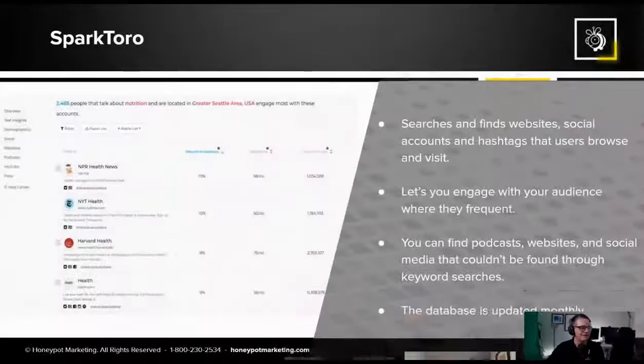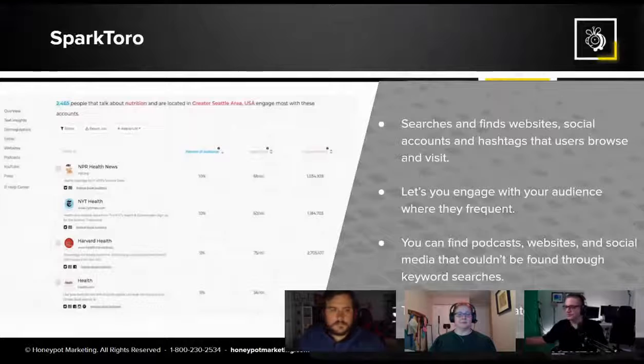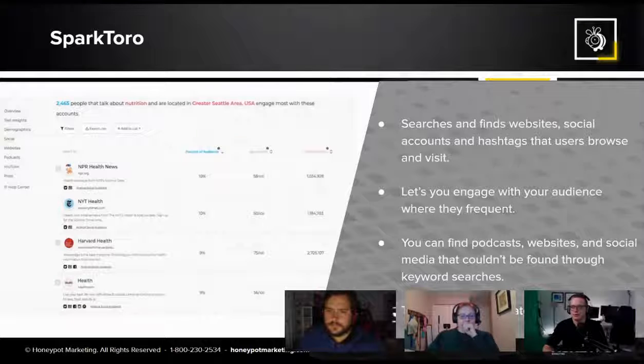Alrighty, moving right along. Next up, we have SparkToro. So we're veering a little bit away from the writing. This goes more into persona development, and the important thing here is SparkToro is a tool by Rand Fishkin, who was the founder of Moz.com, has since moved on quite a while ago.